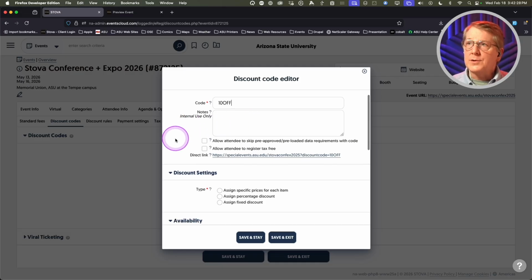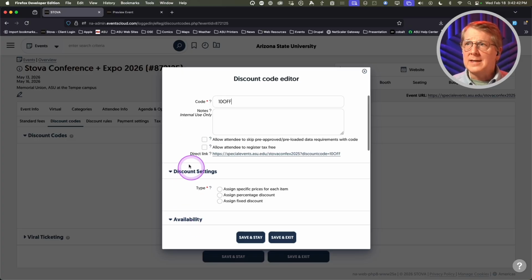Some other options allow attendees to skip pre-approved or preloaded data requirements. That's a feature we haven't talked about yet. Allow attendee to register tax-free. If they're coming to ASU, we don't usually worry about taxes. Yes, they have the ability to have a direct link that you can give people to get them right into registration with this code. Lovely.